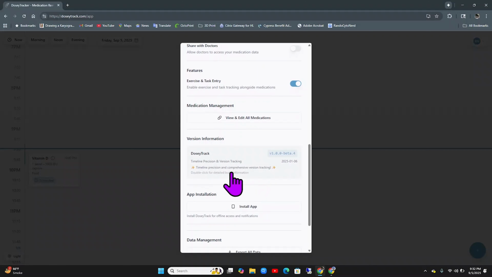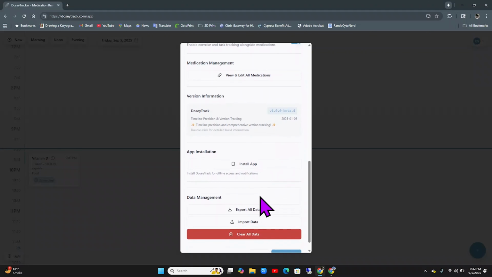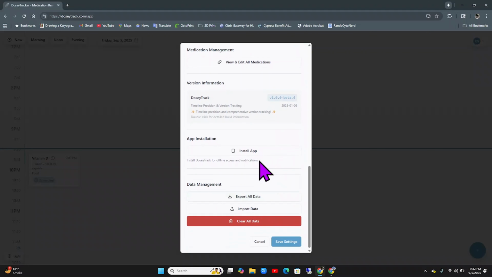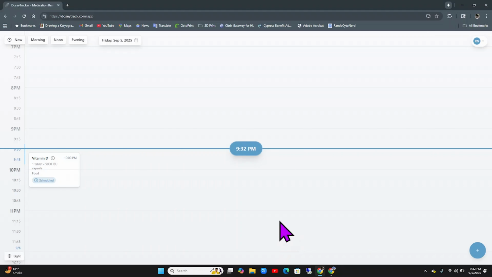And right here, you can see your version. We are in the version 1 beta, and there's additional information down there as well. You can install the app and you can import and export your data. So let us save our settings.